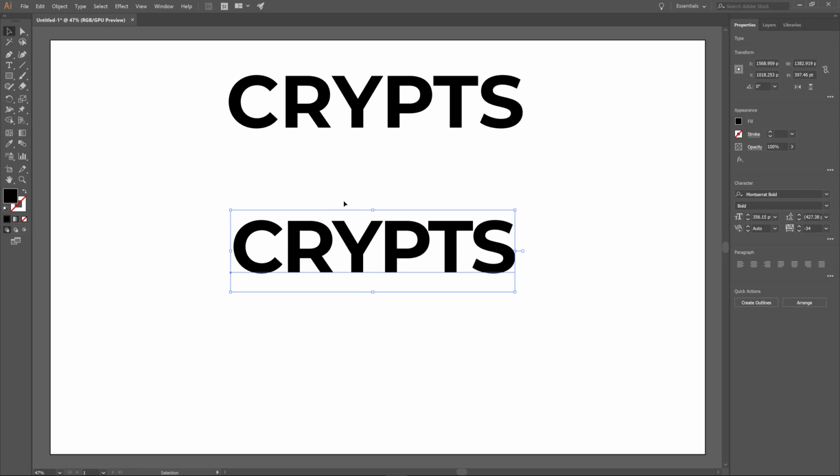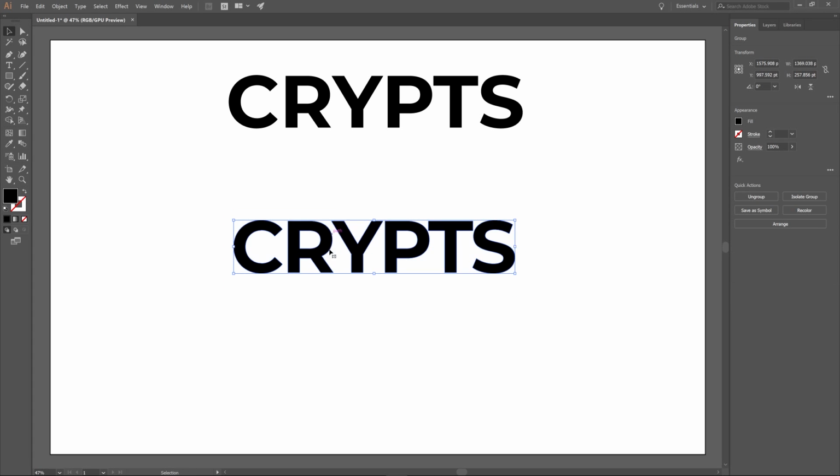So at this point, in order to really work with these letters and shape them, we have to get out of type mode. So we have to convert it from a type layer to a shape layer, so we can hit Control, Shift, and O. So now it's all converted to outlines or paths. And we can also right click, as you can see, because it's currently grouped up, it selects all of them.